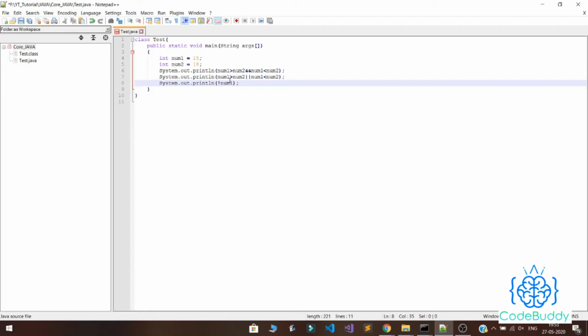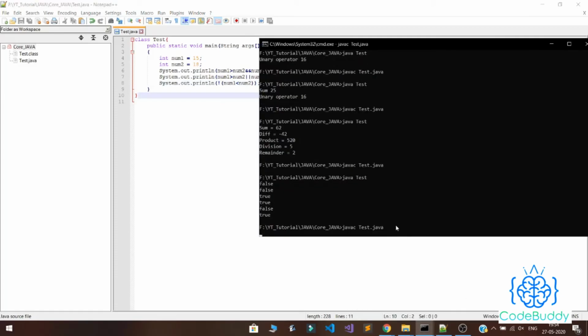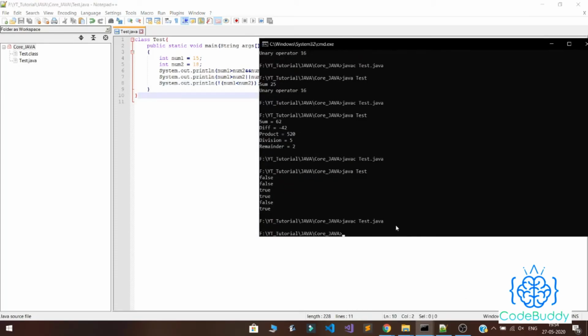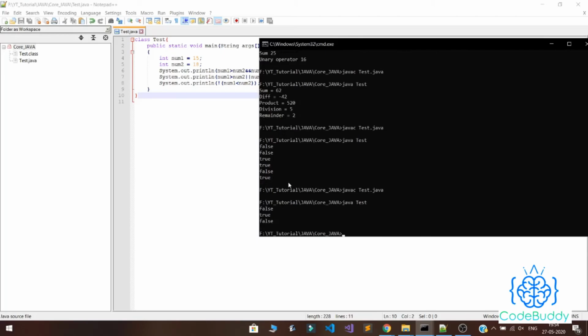So we want to find the result of num1 less than num2. Normally this is a true condition, right? Num1 less than num2. Now we want to revert this. That's why we use this not symbol, and not is written as an exclamation symbol. Let's see all that in action. So we compile this, no error, very fine, and we see the result.